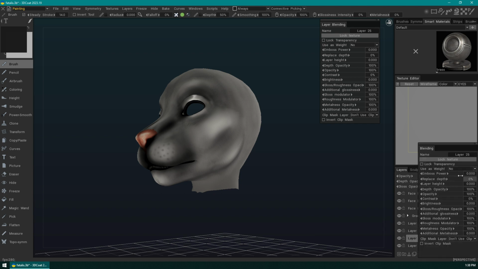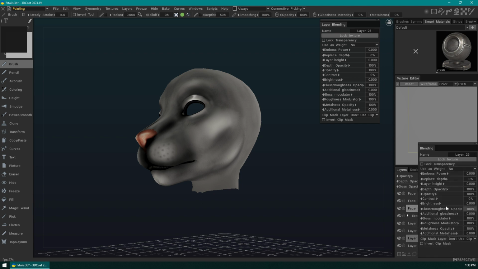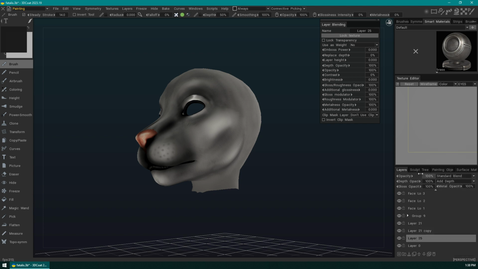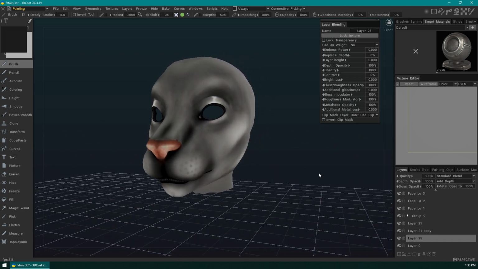You can also click here to get a hot menu for all of the layer blending settings. If you want to change those and you don't want to dig through all these menus, you can do that. You can toggle layers on and off over here on the side with the eye, just like you would in Photoshop or Clip Studio or whatever you're used to using.